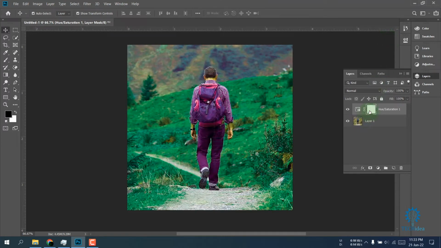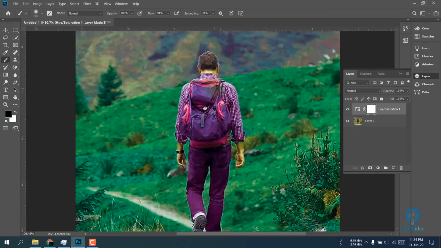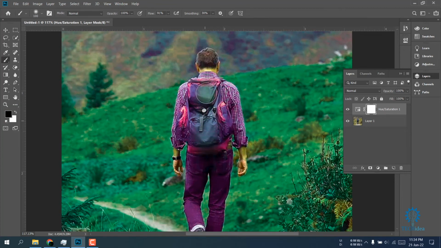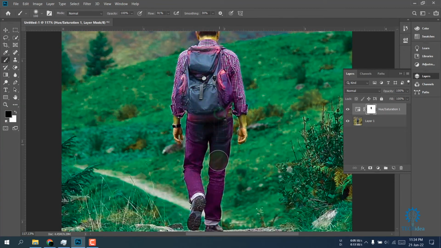Now if you want to remove the color from your subject, then choose brush and choose this white icon, click on it, and then make sure that the black is on top. If white is on top, then click on this icon, the black will be in the front. Now remove the color from your subject.